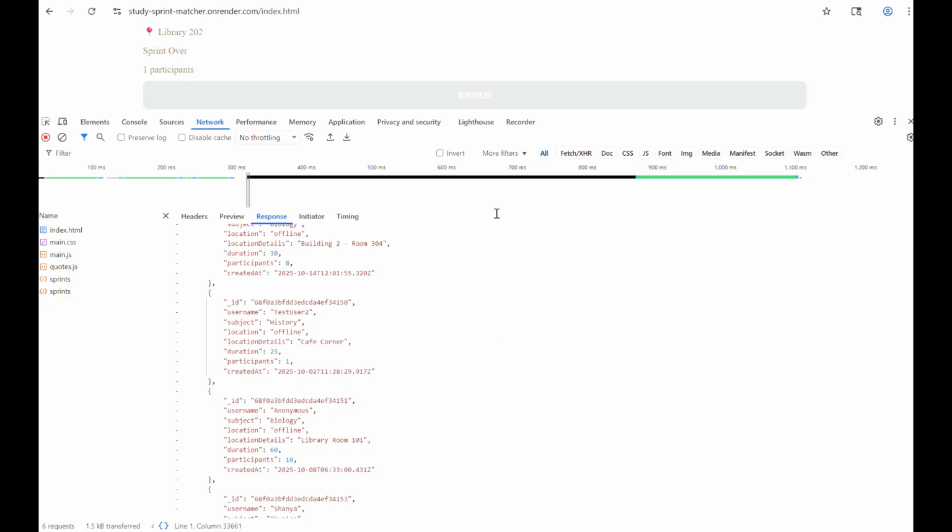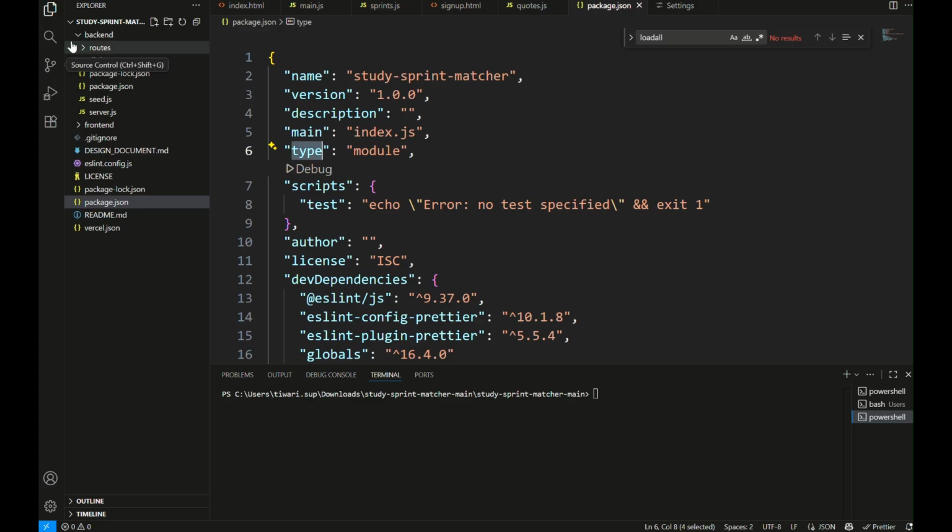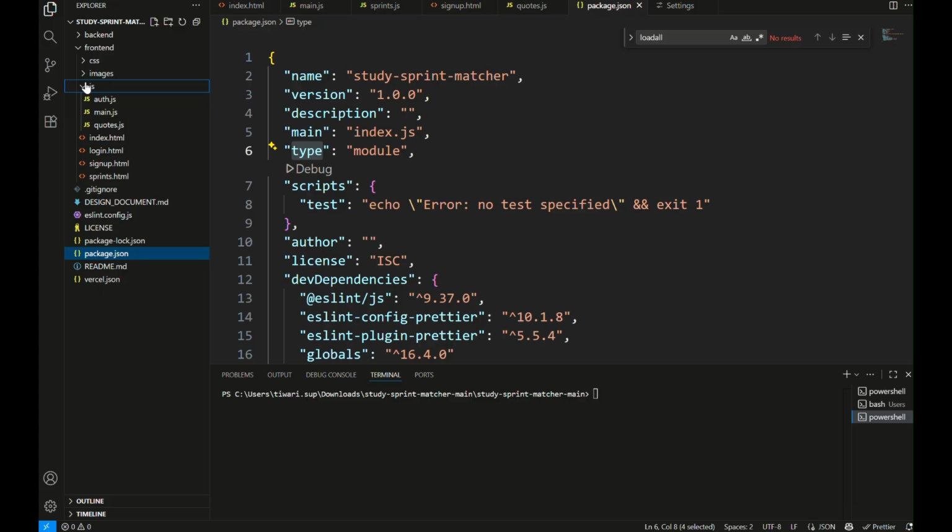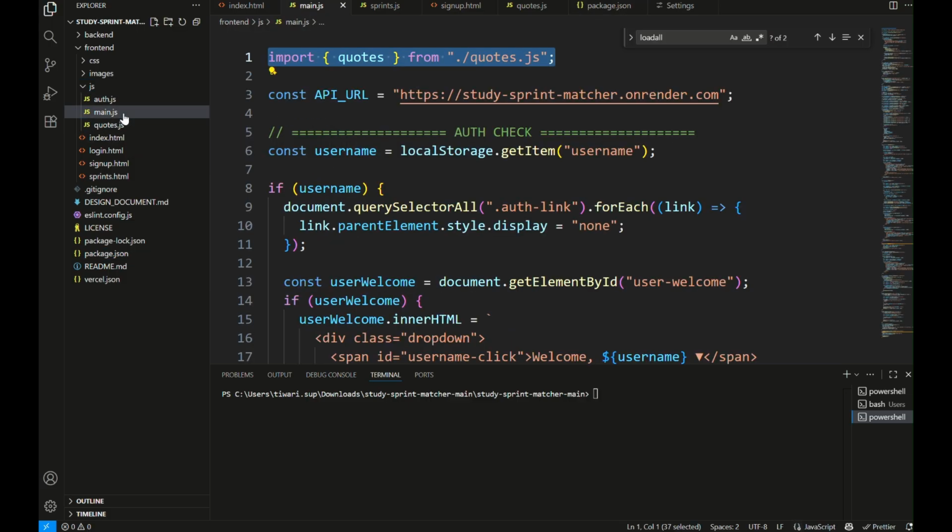JavaScript took this raw data and built the visual representation here. That's the key difference. The server provides the data, JavaScript creates the display. This is what we call client side rendering. Let me show you the code that does this. Again, let me open my VS Code. We'll go to frontend and then just click on JS. Let me scroll down to find main.js.